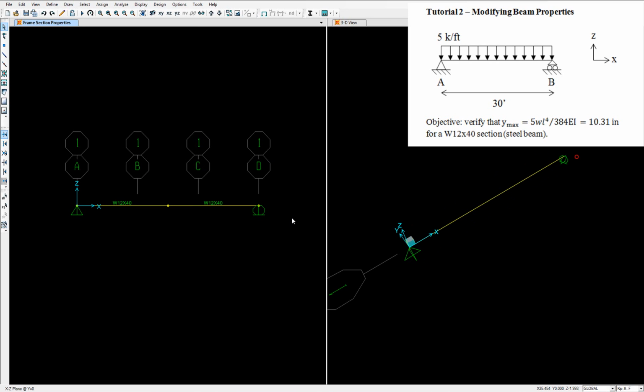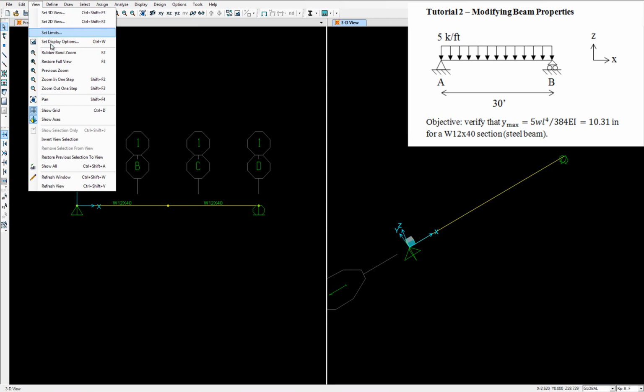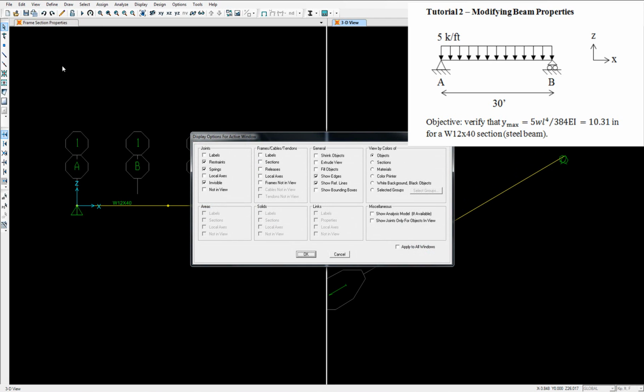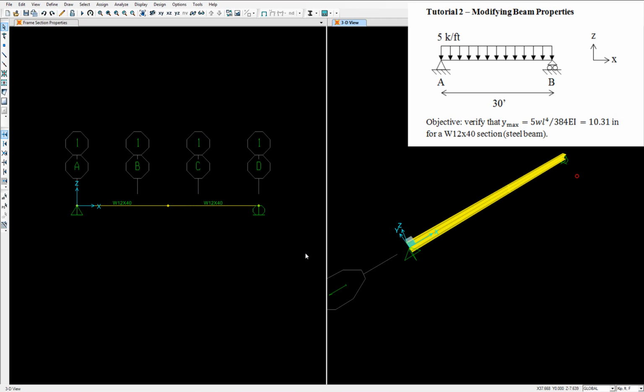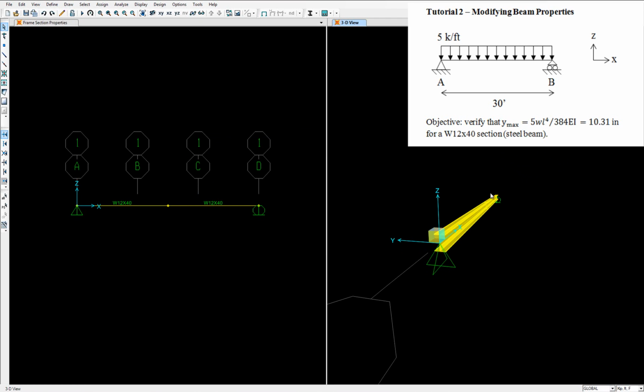You also have the option in SAP to have an extruded view. Here I click on the 3D view and go in View, Set Display Options, and under General I check Extrude View. Now you can see your beam in 3 dimensions. You can make sure that you have the right orientation for your beam. You can also rotate the view by clicking here. Rotate it. Now you see your 3D version of the beam in a better view.